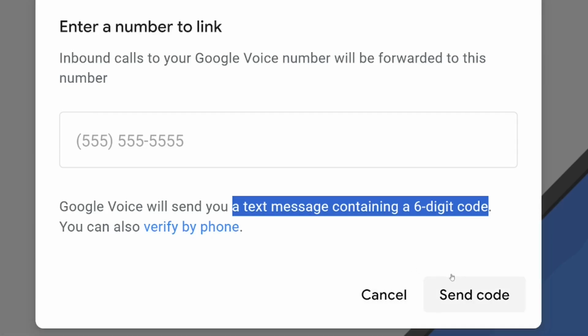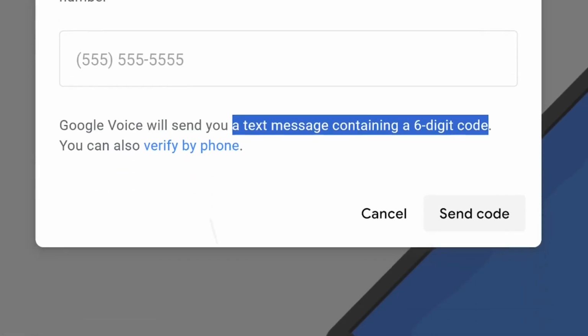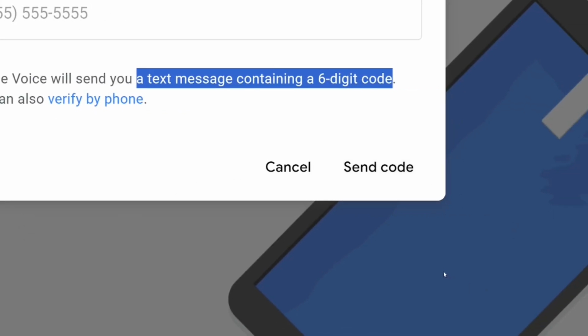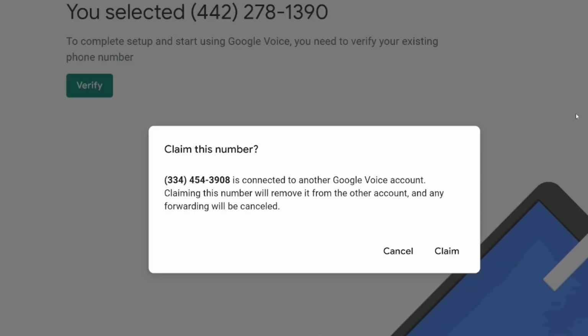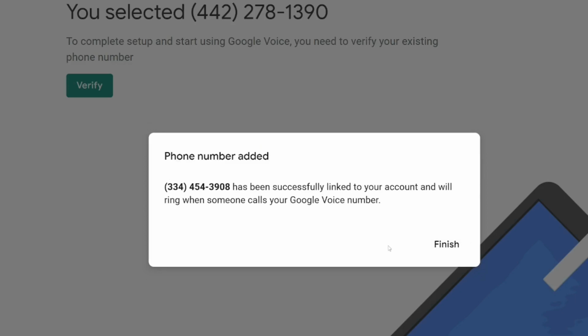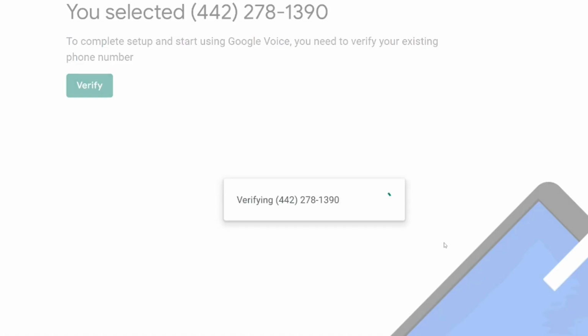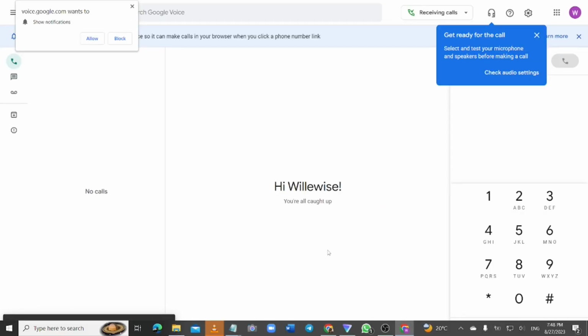After that, come here, put your US number here and click on send code. They are going to send you a 6-digit code on that number and you are going to put it right in, and it will come just like this one. All you have to do is click on claim and then click on finish. As you can see, we have successfully created our Google Voice number.